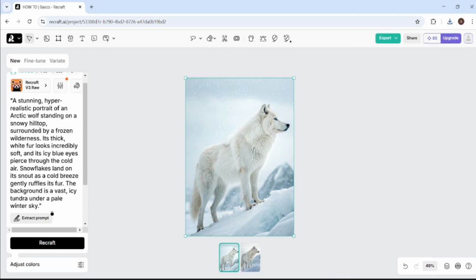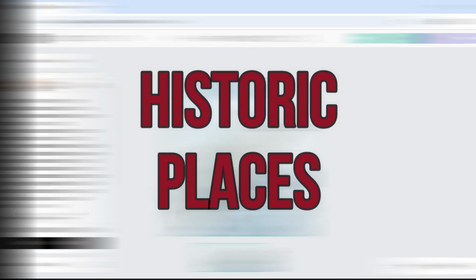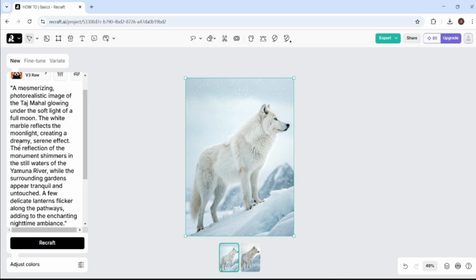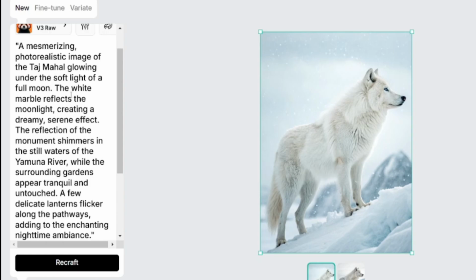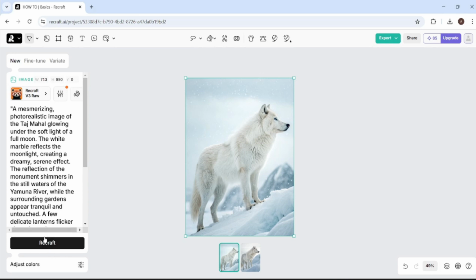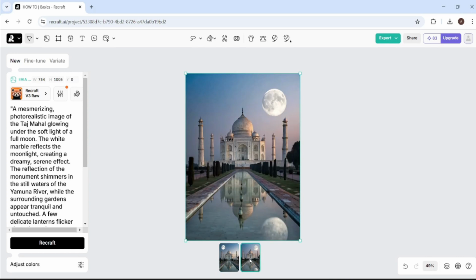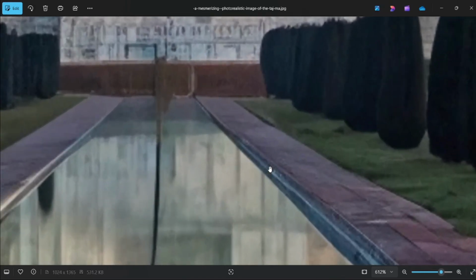Alright, so let's just say we have to generate an image regarding any historic place. Let's check how it gives us results regarding any historic place. I've given a prompt regarding Taj Mahal glowing under the soft light of full moon. Let's just see how it generates it. Alright, so you can see the photo of Taj Mahal. It looks quite realistic and quite good. You can also see a moon over here as I've mentioned in the prompt. Yeah, this variant looks much better than that one. You can just have a look at the generations.